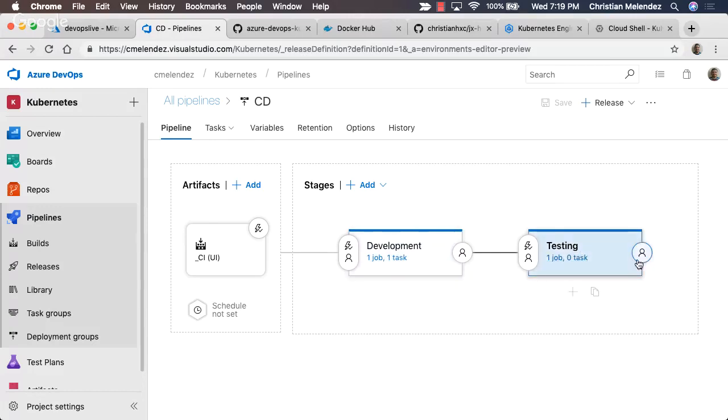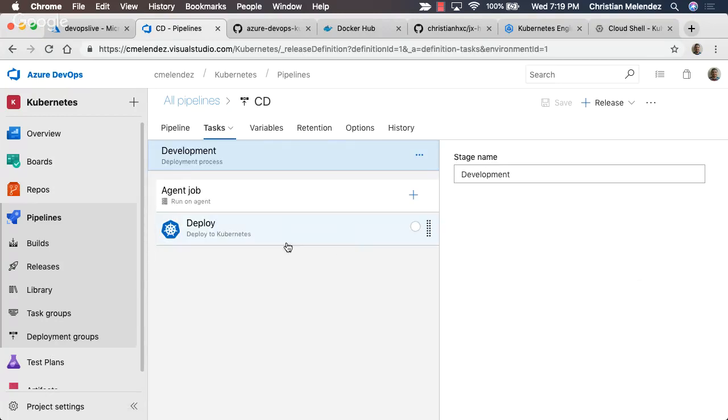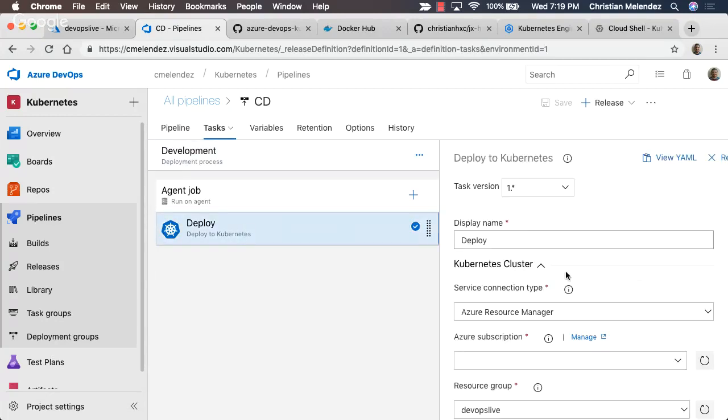I did this on purpose, because what I want you to see is that I'm still applying the principle of only building once. I'm not going to be using a new Docker image or a new artifact. I'm going to be using the same artifact that I deployed here, and deploying that in the testing environment. So let's take a look at the development environment, and it is going to be as simple as this.